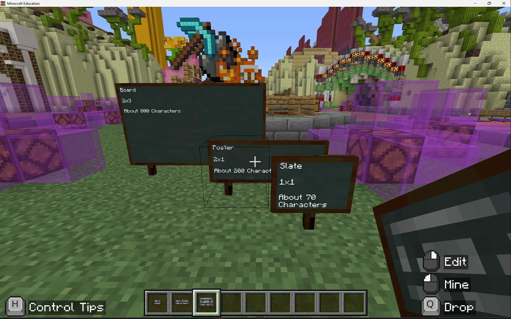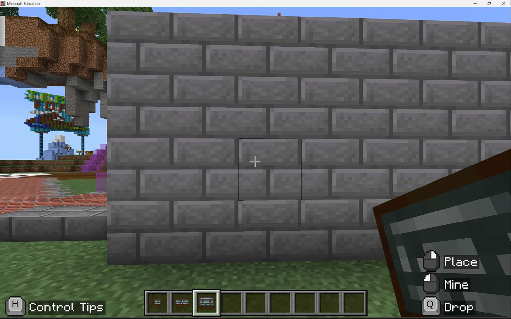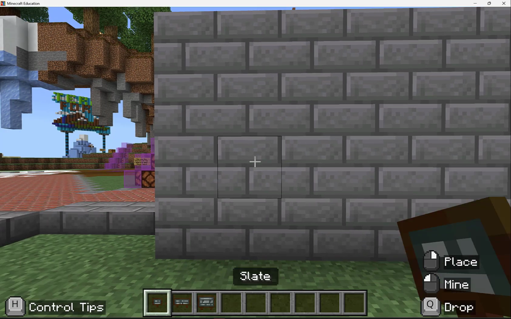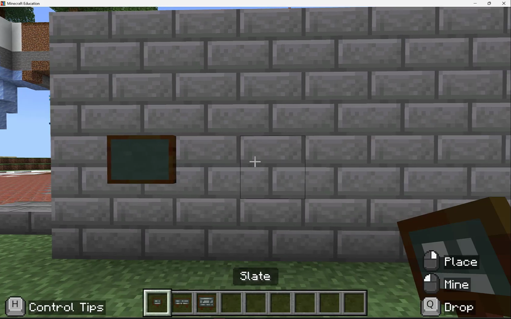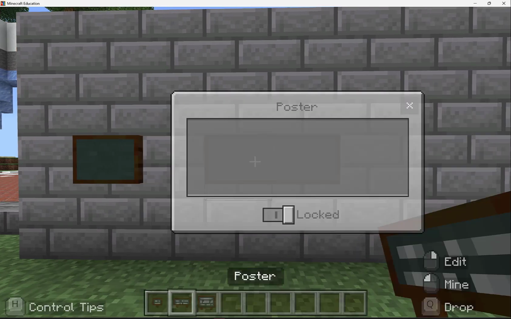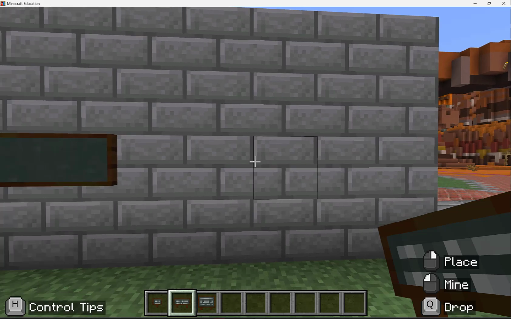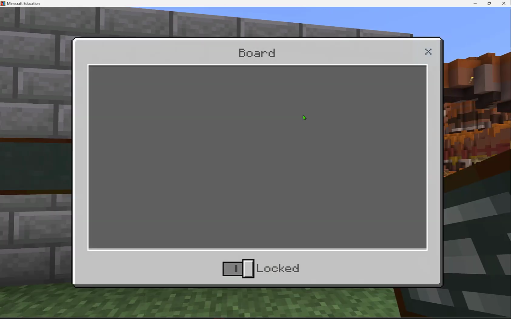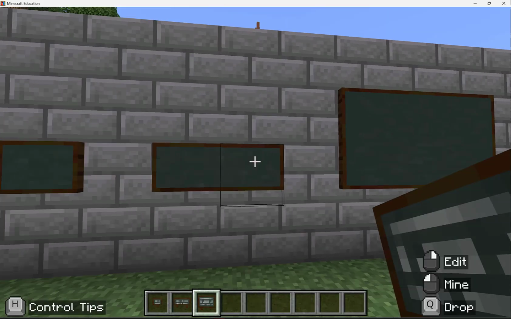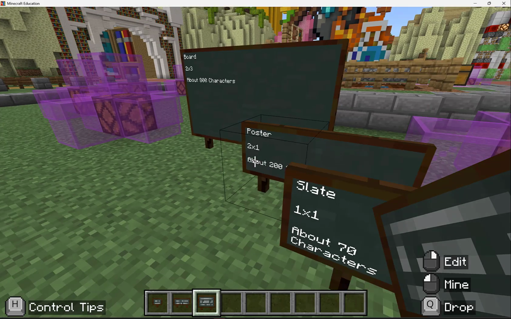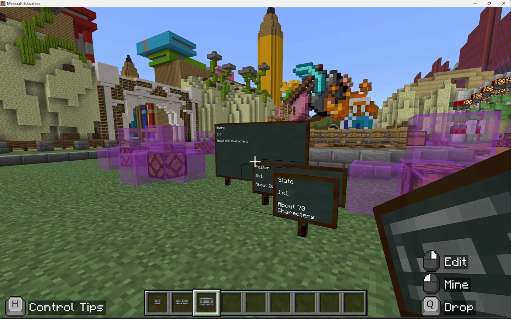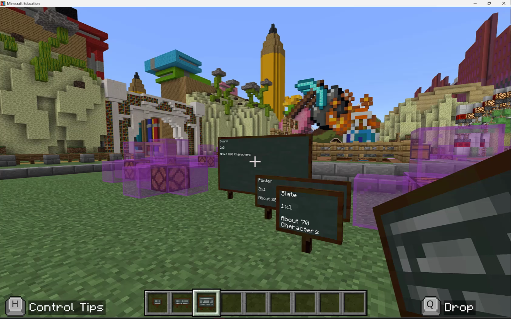So you can put slates, posters, boards within the ground, or you could add them onto walls. And so let's go ahead and add a slate right here. Let's add a poster right here, and let's come down here and add a board and see that each of these can be on a wall or put into the ground to share information within Minecraft Education. Enjoy!